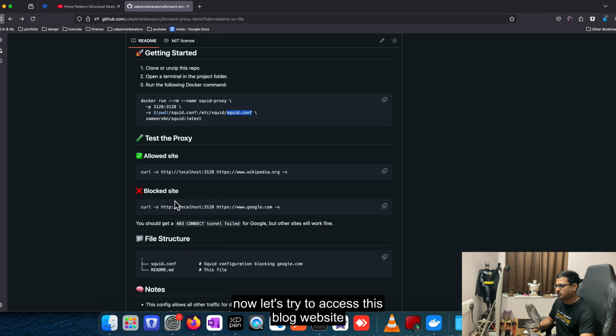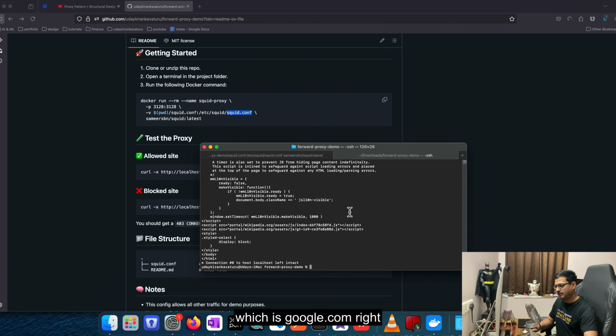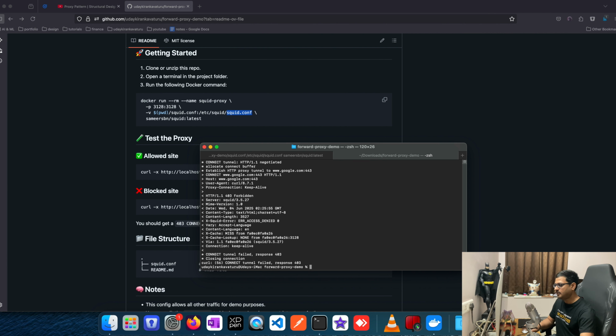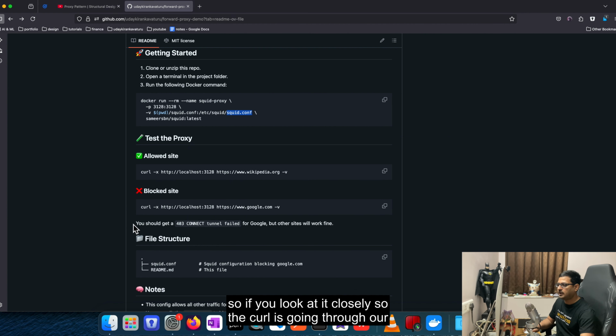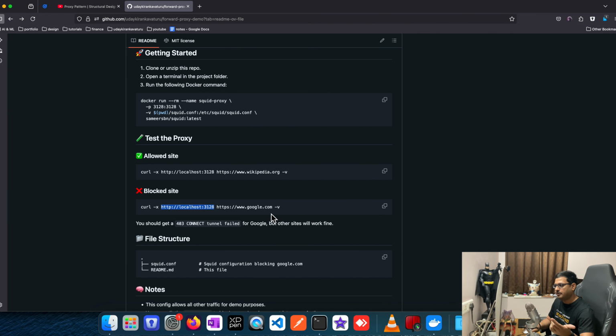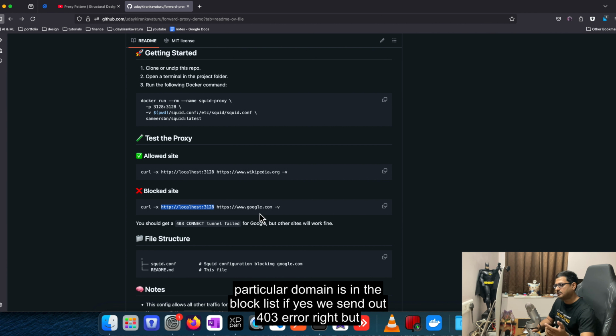Now let's try to access this blocked website, which is google.com, right? This website is not accessible because we receive a response 403, which is the HTTP status code for forbidden. If you look at it closely, the curl is going through our 3128 port, which is where our proxy server is running, and it is trying to access google.com from here. The proxy server is going through the config file and seeing if that particular domain is in the block list. If yes, we send out a 403 error, right?